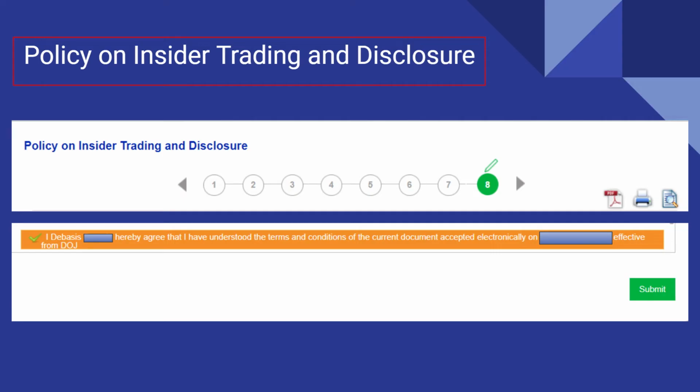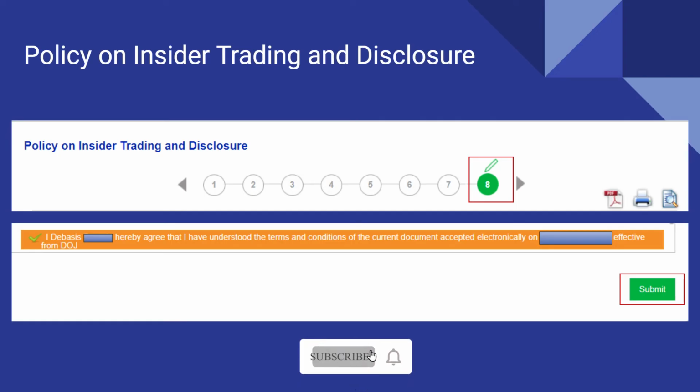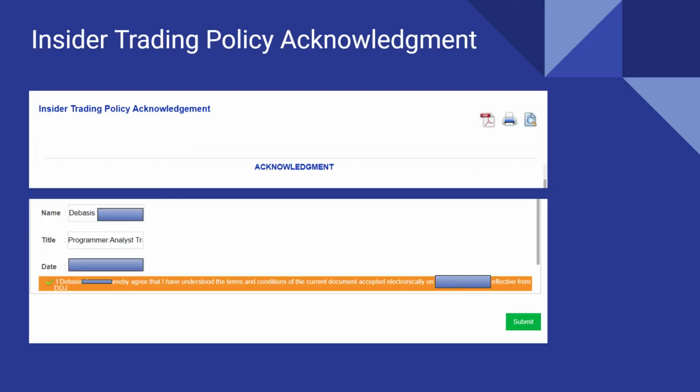The next form is the policy on insider trading and disclosure. There are a total of 8 sections in this form. From section 1 to section 7 there is different information, terms and conditions. You can go through that and have a read, and apart from that you don't have to do anything in this form. Just go to the last section, that is section 8, and do the digital sign and submit the form. That's it, this form is over.